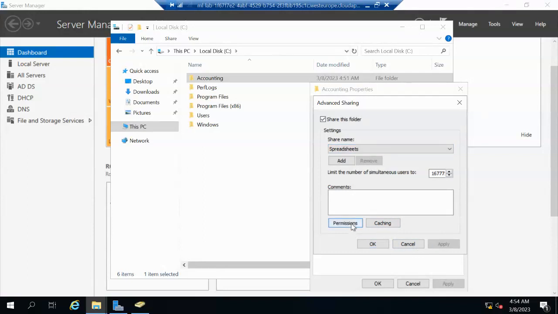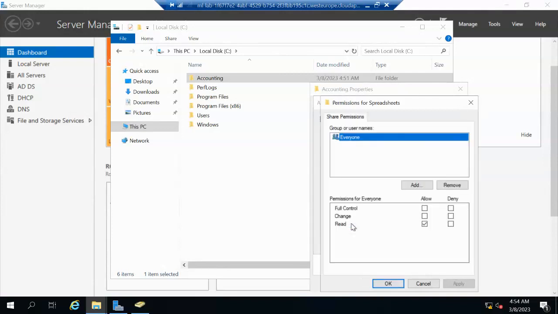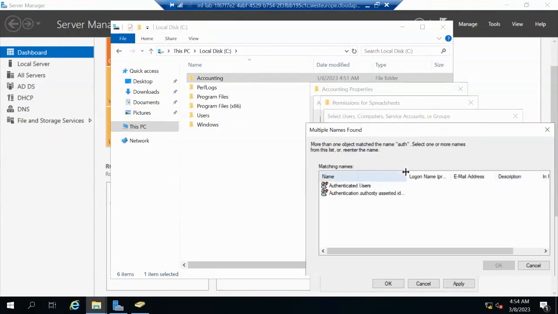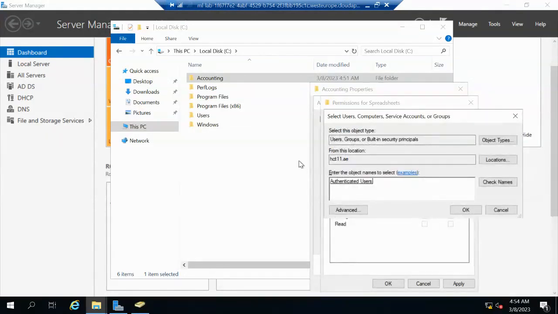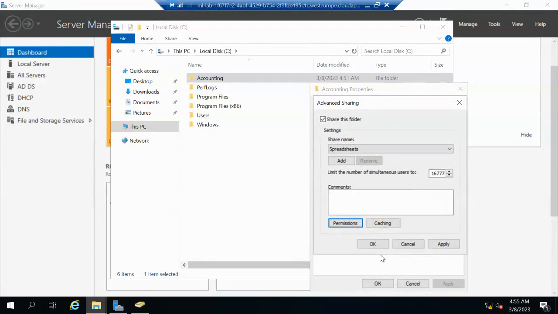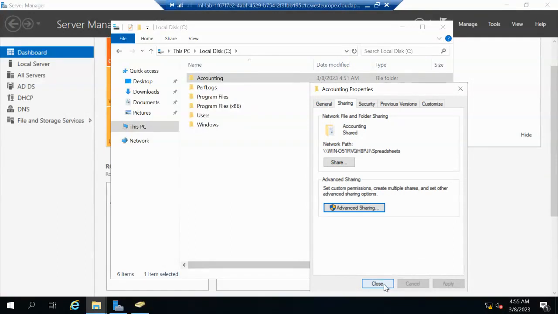Now we are going to choose permissions, meaning who has permission to this folder. This is everyone, not good. We don't want everyone, of course. So remove everyone. Whom are we going to add? We are going to add authenticated users. I'll click on add, type authn, and then check names. Authenticated users. Click OK. Authenticated users have full control. Apply, then click OK, OK again, and close.